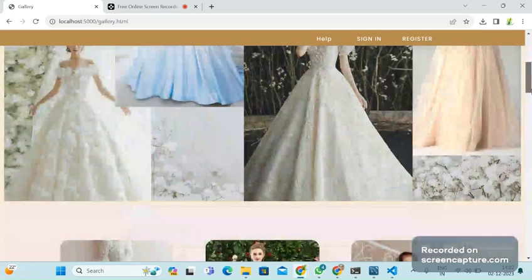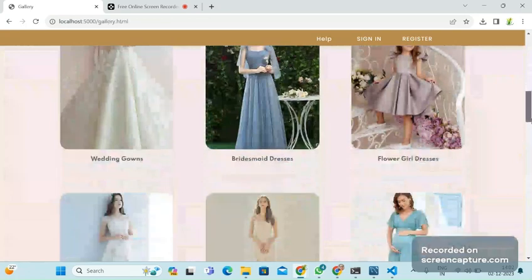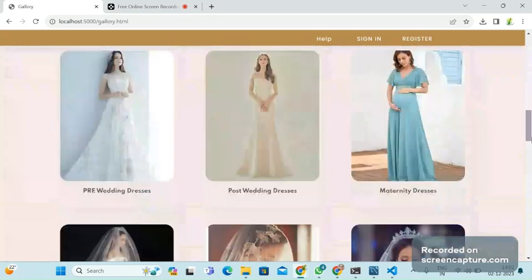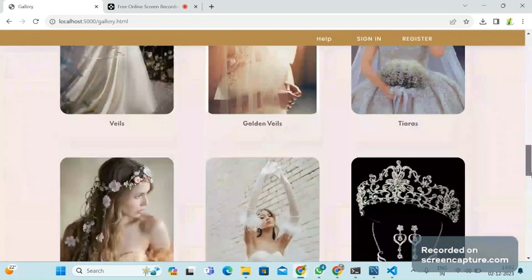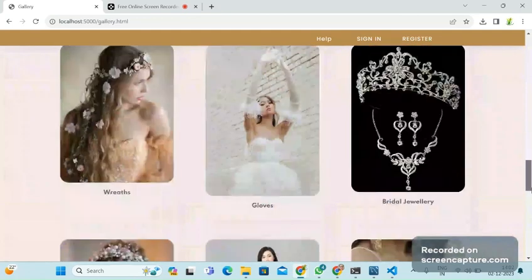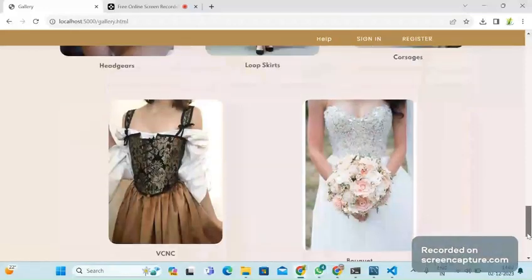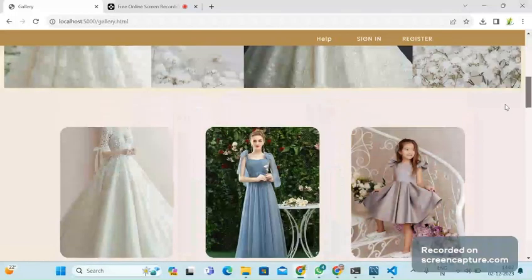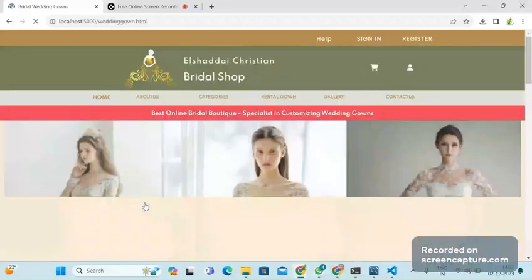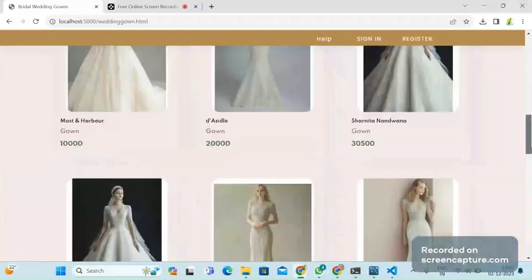So gallery, wedding gowns, there is different categories here. Corsages, VCNC, pocket. So whatever you click, like one, the extended pages will come.